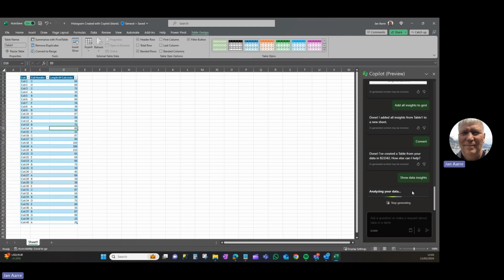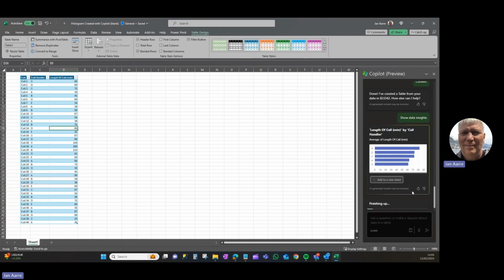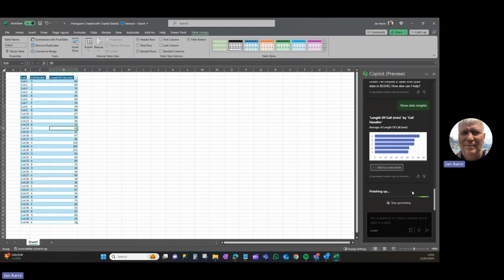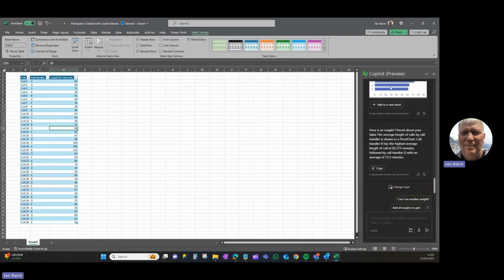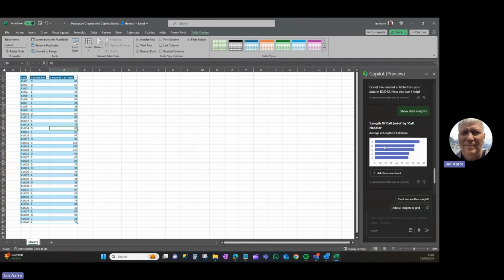But I thought for this, because we're only making a histogram, why don't we just use the built-in suggestions for analytics in Copilot based on the data that is being presented to it. So we have a table here which shows the average length of a call per call handler.